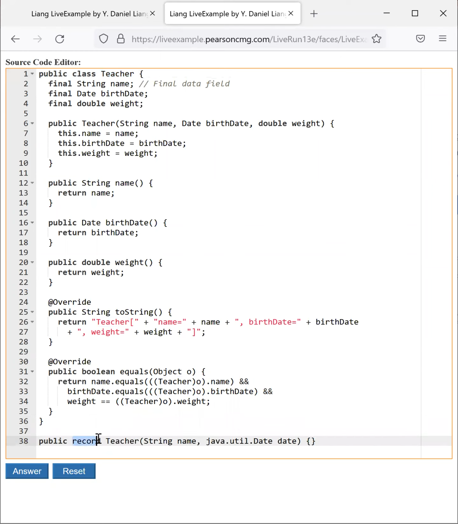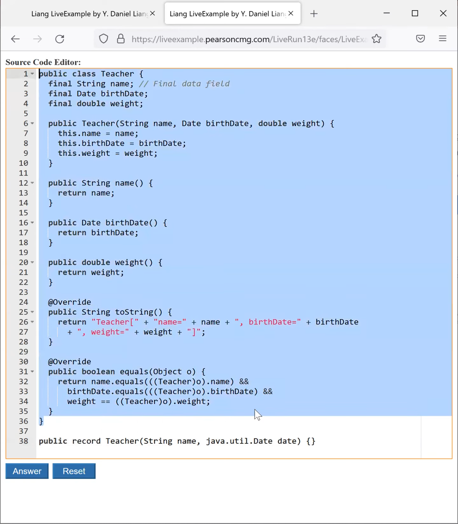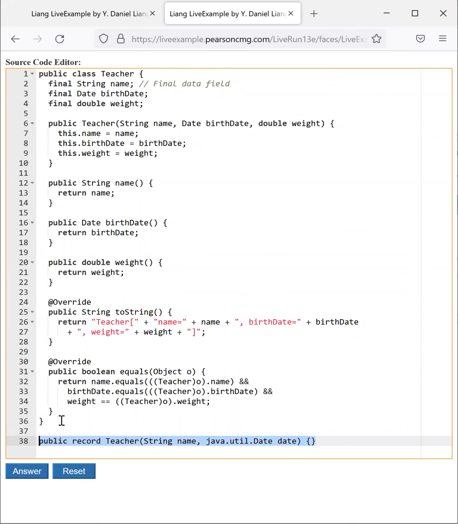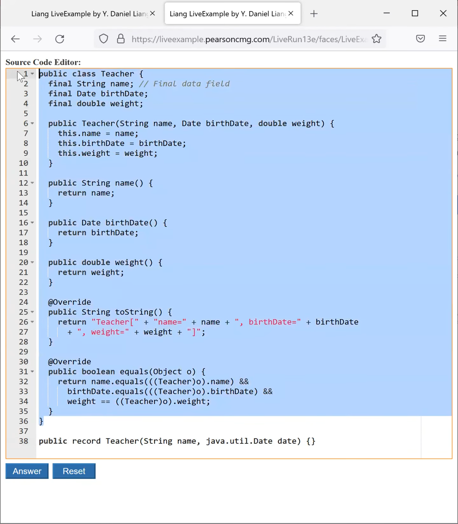It's a record. You can define a record Teacher with data fields as the arguments right here in the header, name and date. The compiler automatically generates this code right here. There's one line for all of this. That's a big time saving.